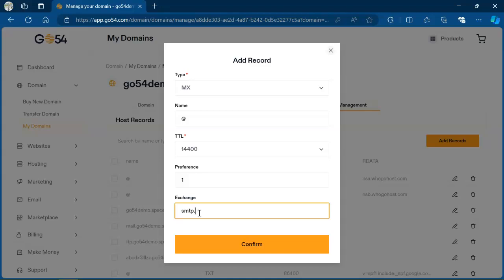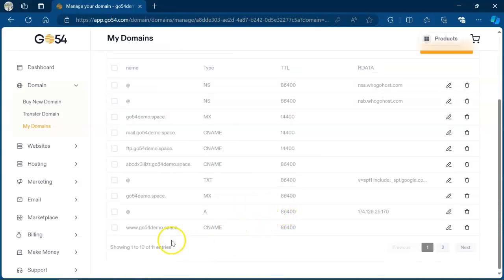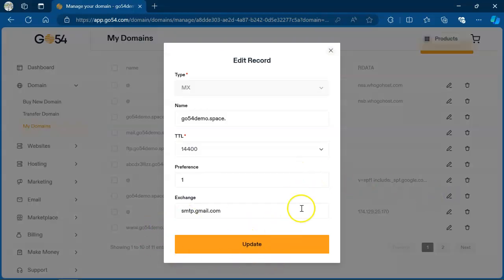So I'm just adding for smtp.google.com. This is a Google record to point to if you have a Google Workspace. So I click on Confirm. And we see that the MX record has also been added. Please don't mind that this is not showing here. If you click on the edit button, you see that the record is active and there.